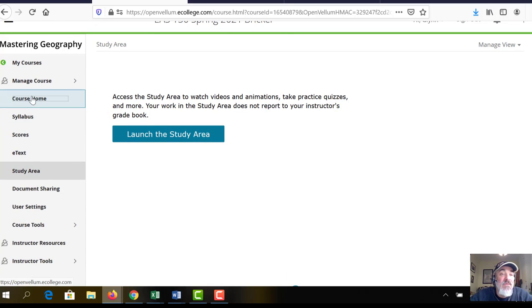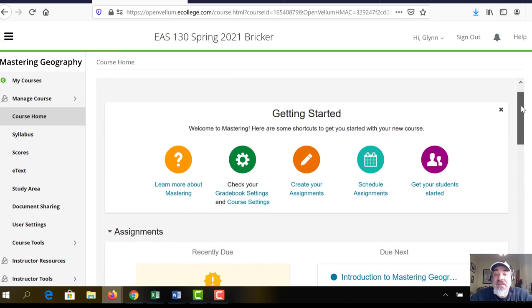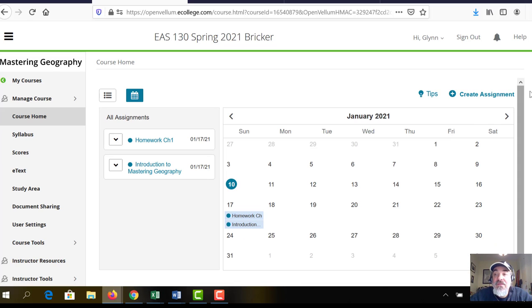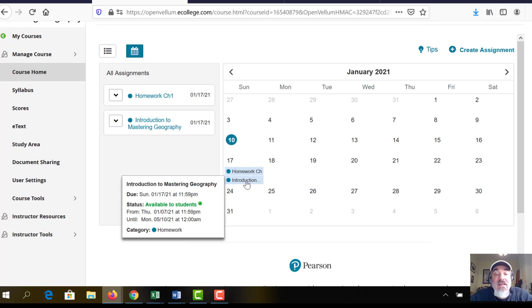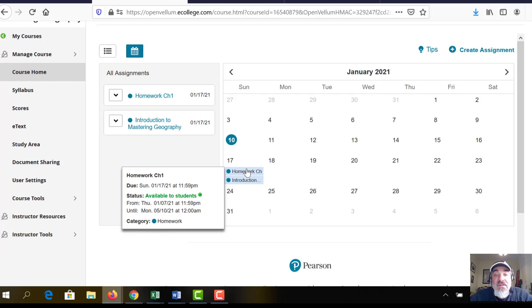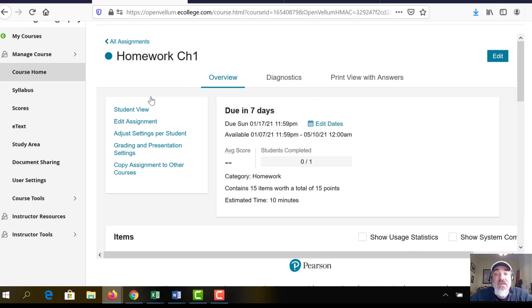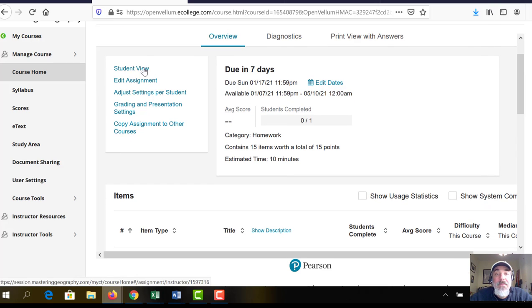Let me go course home. Again, yours is going to look slightly different. I like the calendar view here. And there's a couple of homeworks that are due by next Sunday. One is just an introduction to mastering geography, so take a look at that. And then one is the first actual homework. And you can see they're all over here. Here are the due dates. So you can click on this. So every chapter is going to have a homework assignment. Do student view.